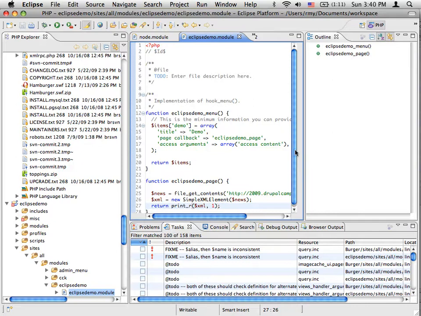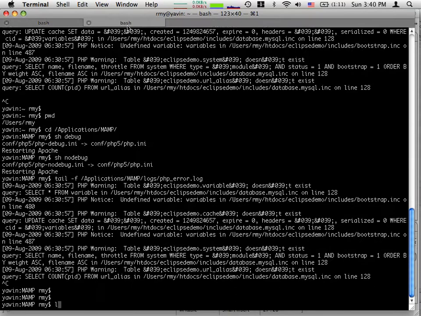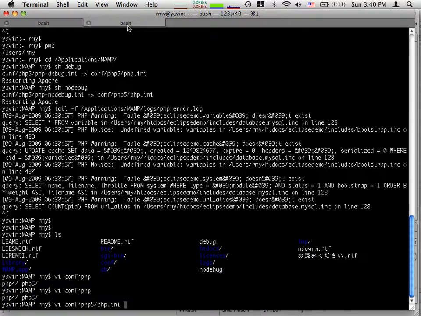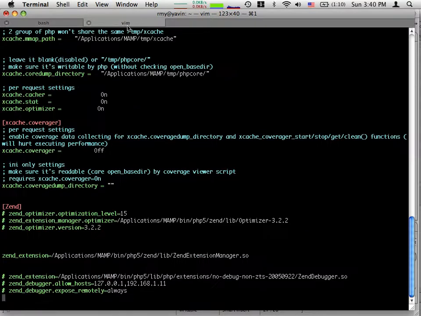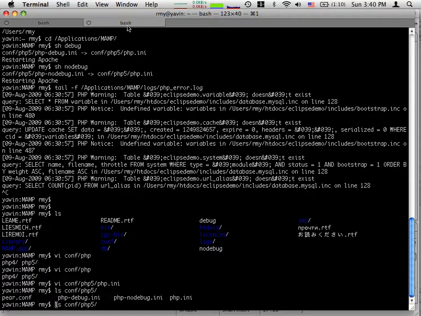I had to spend a little bit of time downloading the right module for PHP. But once you get it set up, it's pretty darn cool. So the way you do that, let's see. Okay, essentially, all right, hold on. PHP 5. We want to look at PHP 5 php-debug.ini.